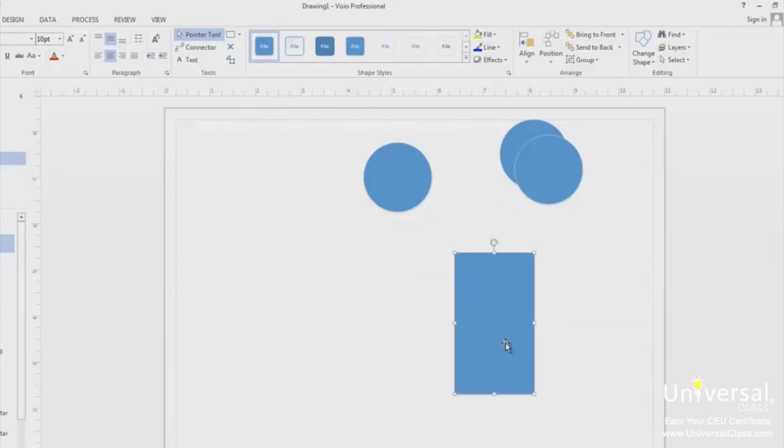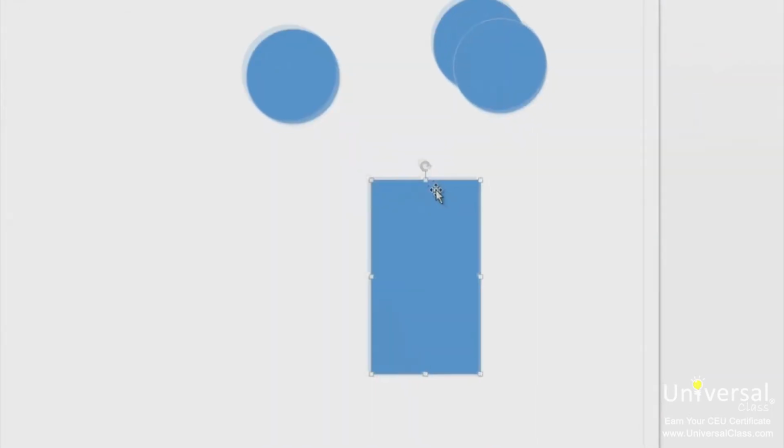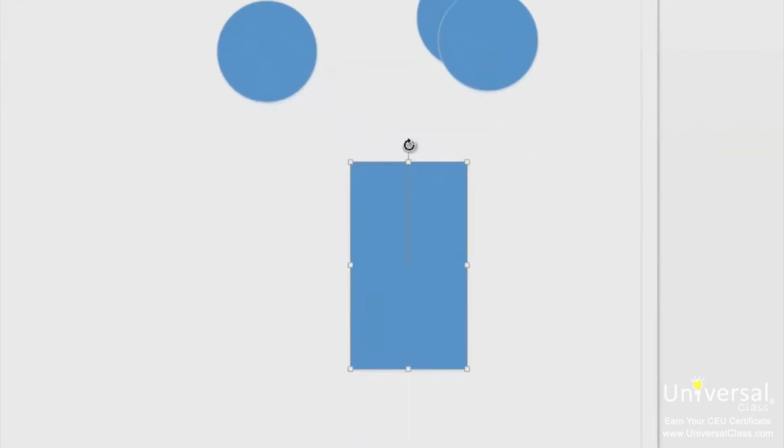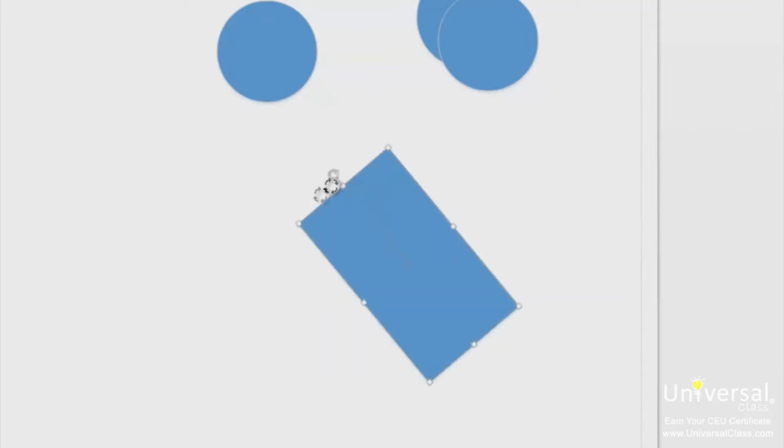You can rotate a shape by using the rotation handle. This is the circular arrow above the shape. To do this, hover your mouse over the rotation handle until your mouse cursor is also a circular arrow, as you can see here. Click your left mouse button and rotate the shape while holding the mouse button down. You can rotate it left or right.